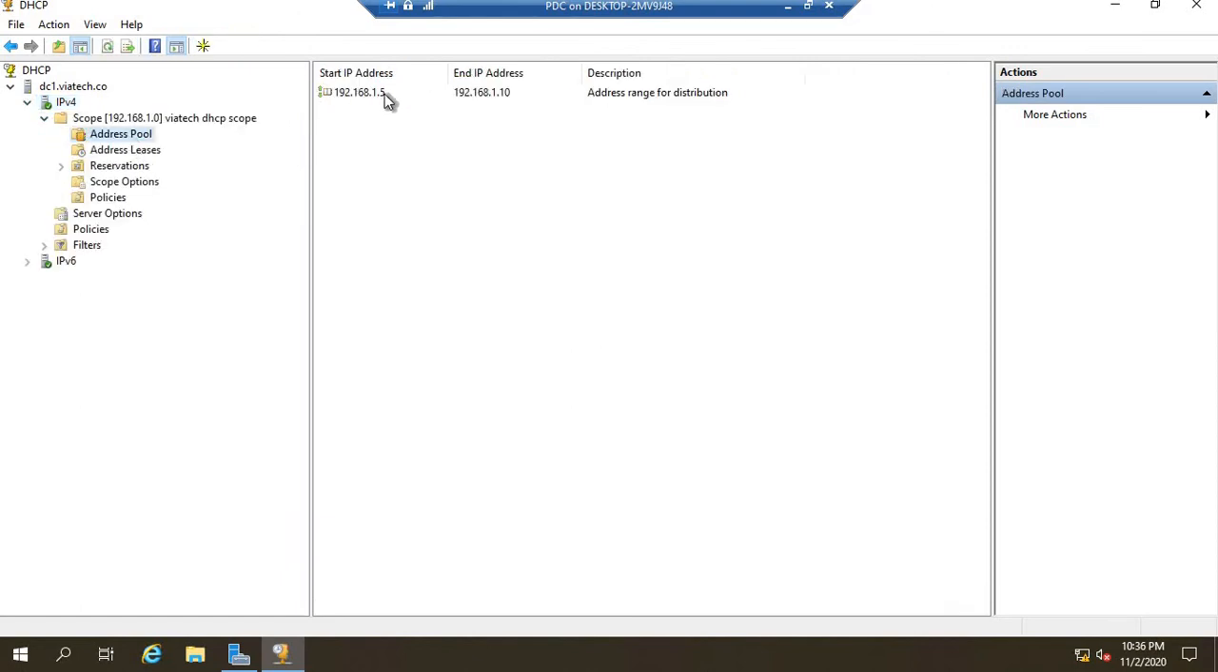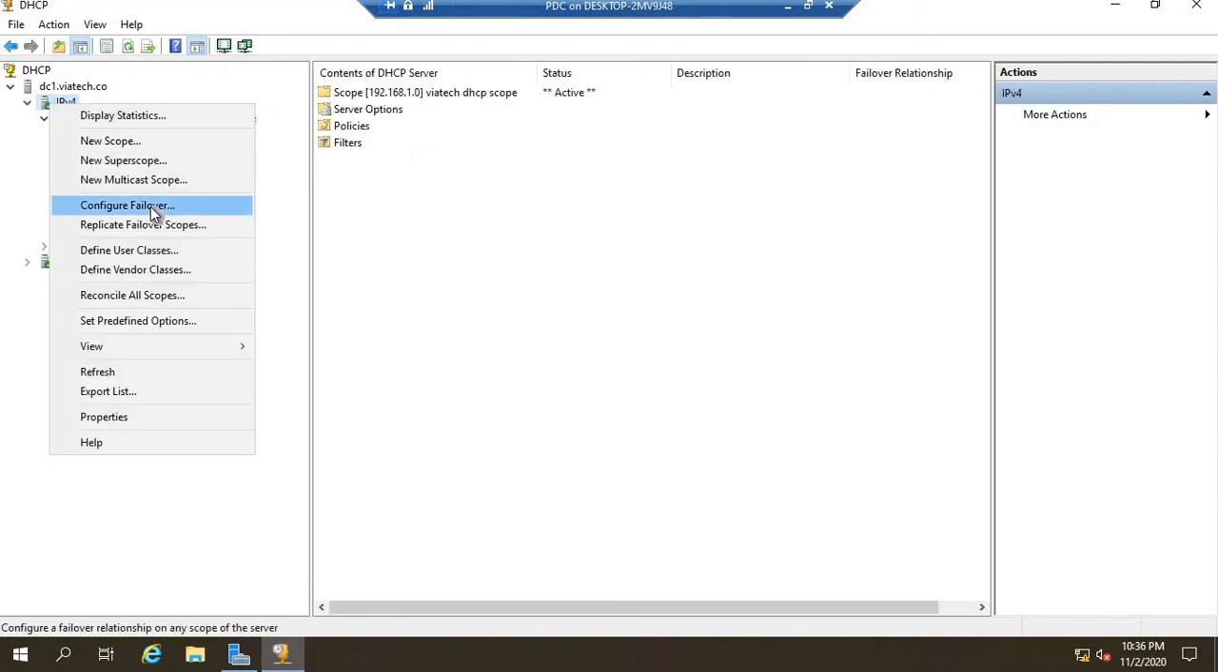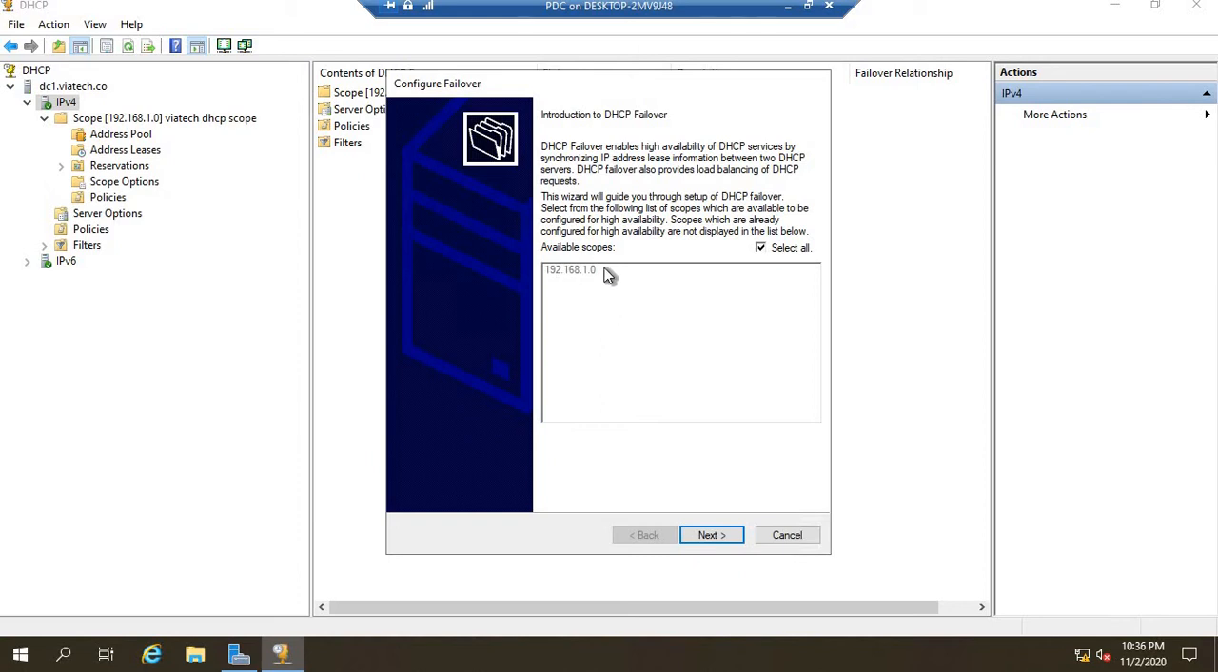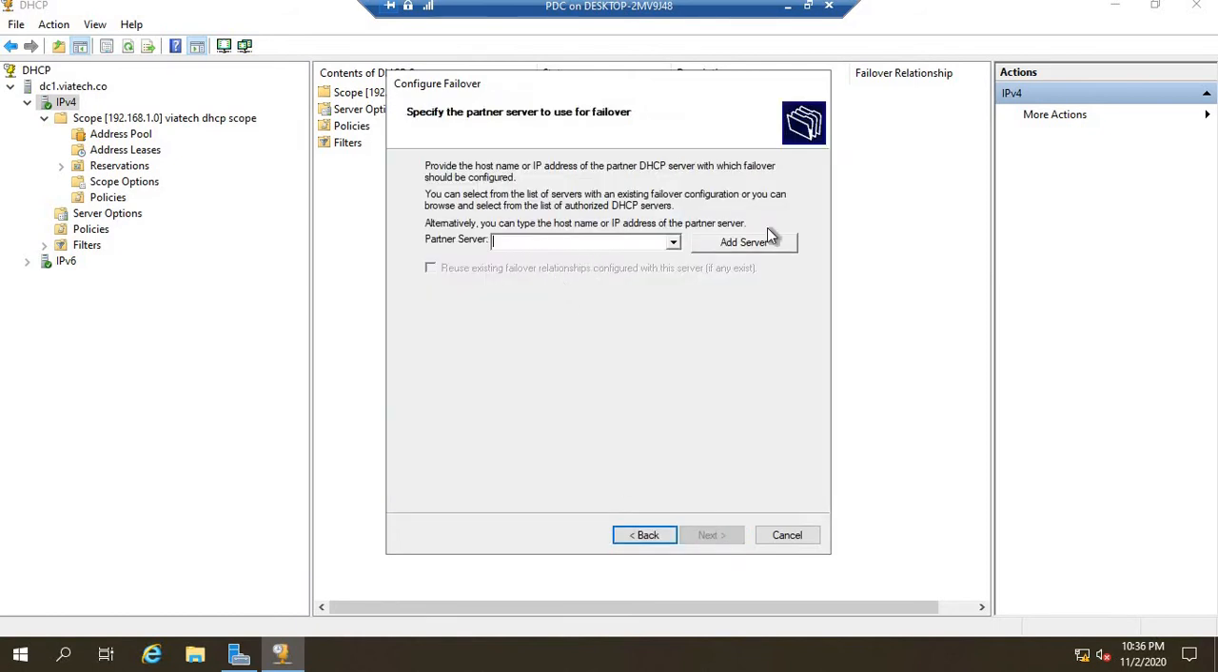Only one scope is there, so that is why it's making a list of only one scope. If you have created multiple scopes, there will be multiple scopes listed. Whichever scope you are interested in replicating to your partner server, you can select. Right now we have only one, so I don't think there is any point of discussion about other scopes. I take it for granted.